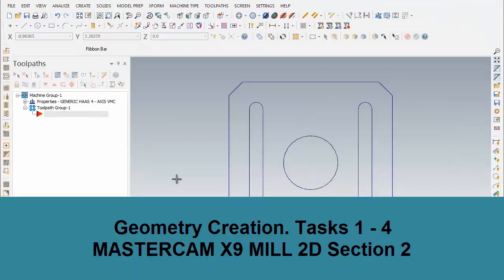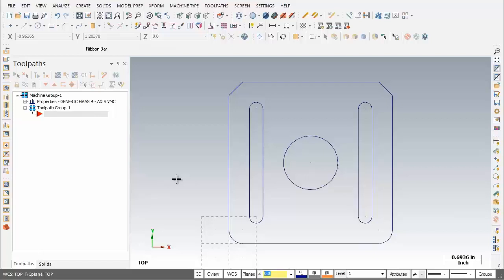Hello and welcome. In this video segment I'll start to create the geometry for lesson 2. Now on the screen is the completed geometry for lesson 2. In a moment I'll start a new file and create the geometry from scratch. Now just a reminder, x0, y0 is the lower left corner. That's the center of this grid.